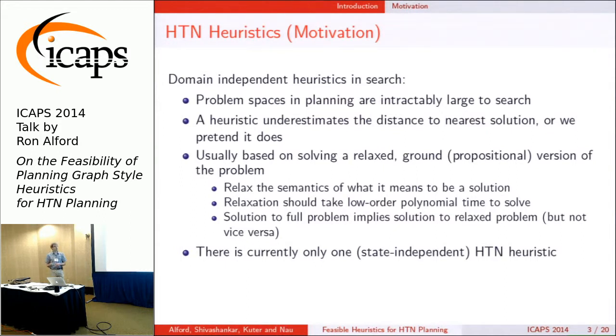So we want a heuristic, which technically underestimates the distance to the nearest solution, or at least we like to pretend it does. And it's usually based on solving a relaxed ground or propositional version of our original problem, where we relax the semantics of what it means to be a solution, to make it easier to find a solution. This relaxation should take low-order polynomial time, because we need to be doing it very quickly, many times. And a solution to the full problem needs to imply a solution to the relaxed problem. So this is a little bit of a safety constraint, but not necessarily vice versa.